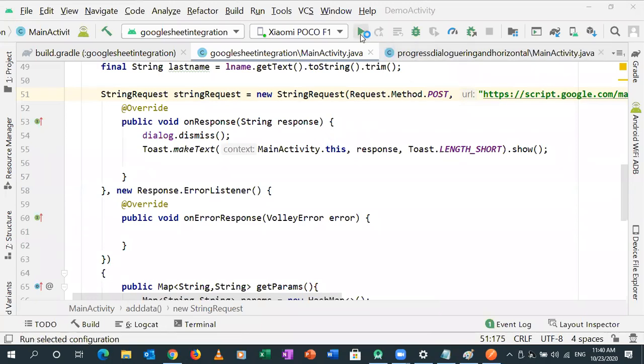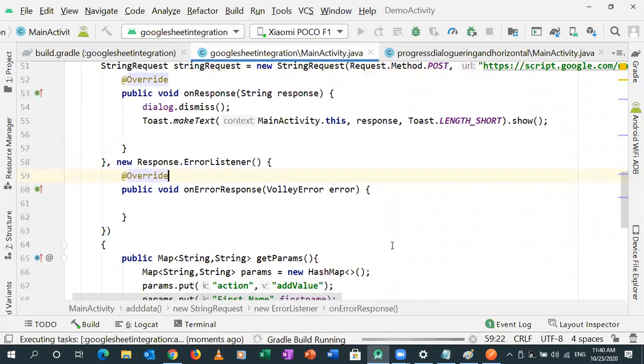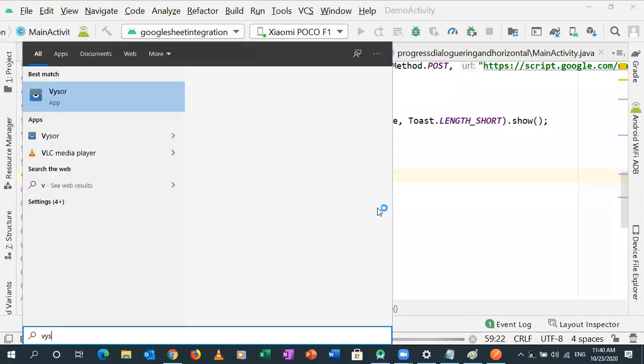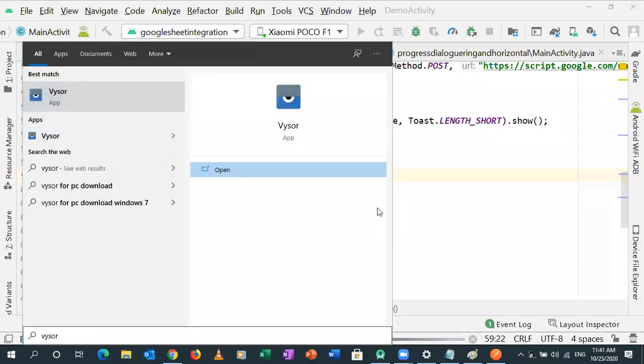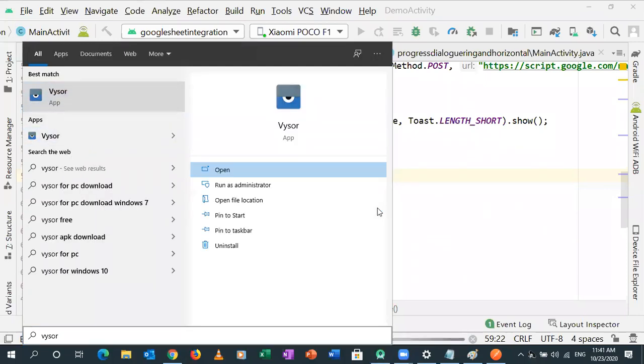So before this, let me just launch this. Okay, it is getting. Why am I always getting a problem? I don't know why. Same.